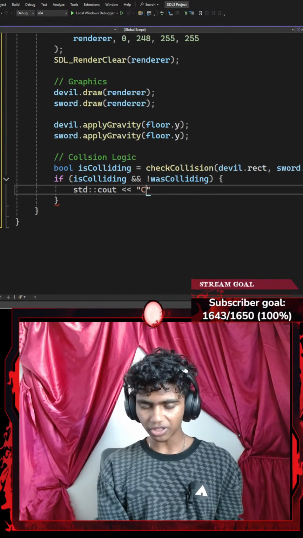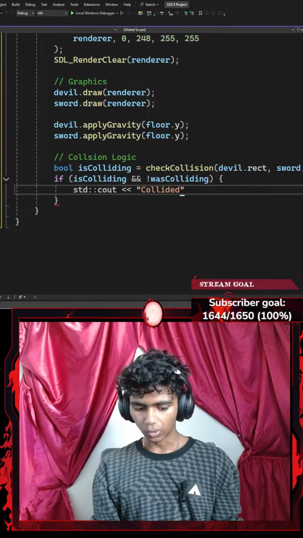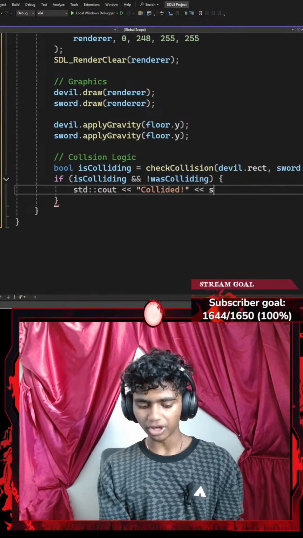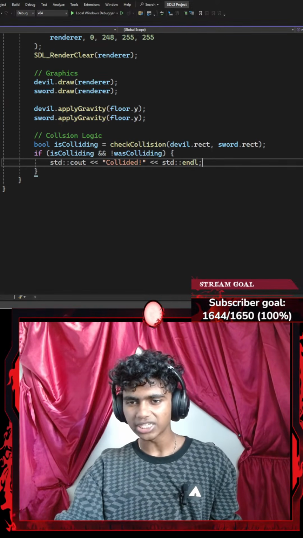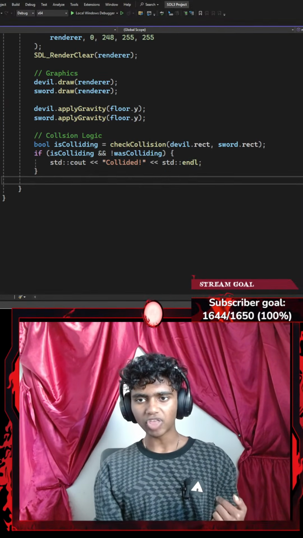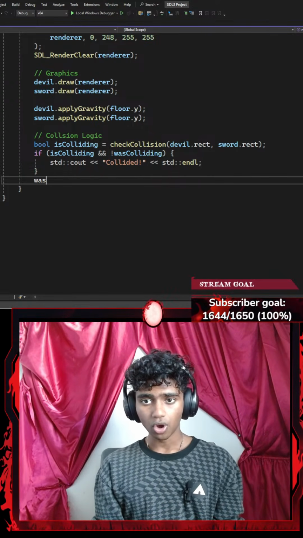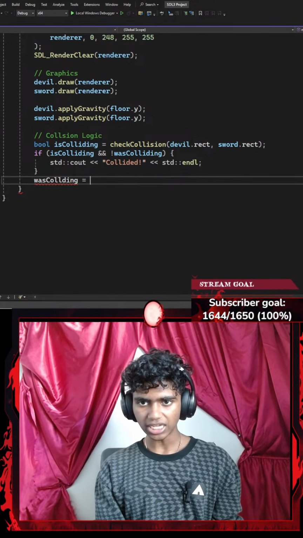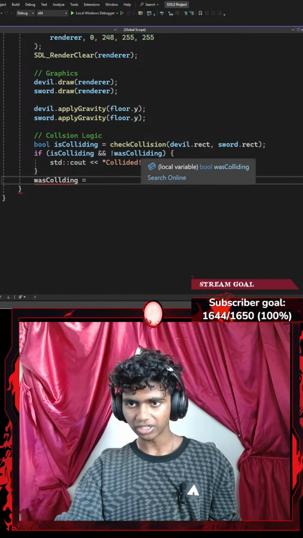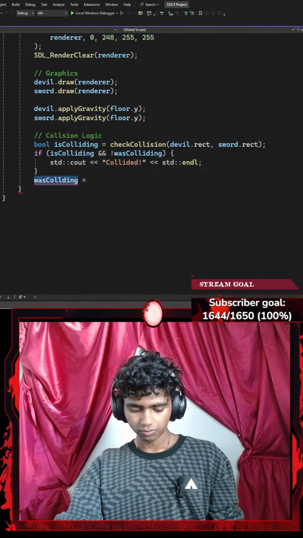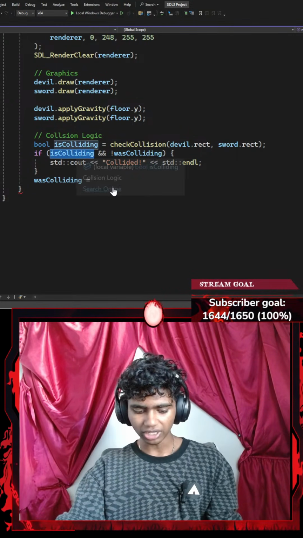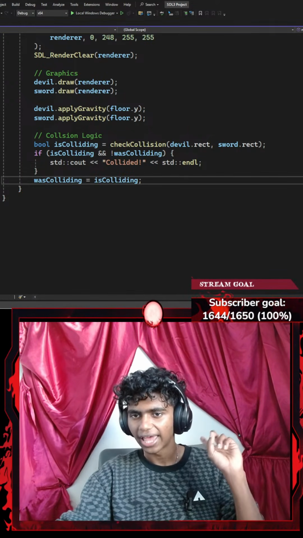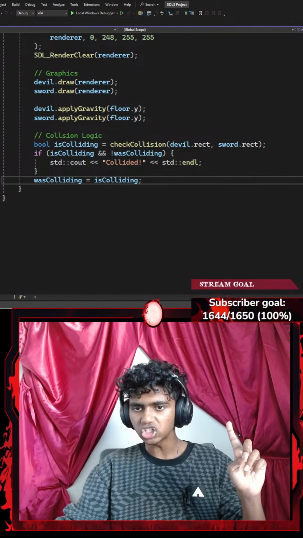Okay, this is gonna say something like collided, and then I'm gonna add an exclamation mark, and then another insertion operator with a standard end line, ending with a semicolon. Now, once I'm done with that, I'm going to set my was colliding to be equal to my is colliding boolean variable. Did I spell it correctly? Let's copy that and paste it here, and then let's copy my is colliding and paste it here as well, ending with a semicolon. And that's pretty much it for my collision logic.